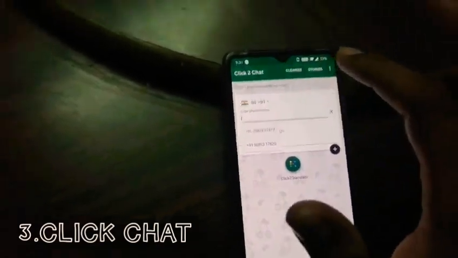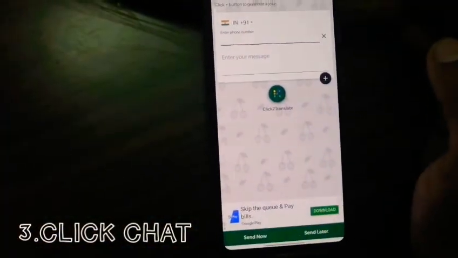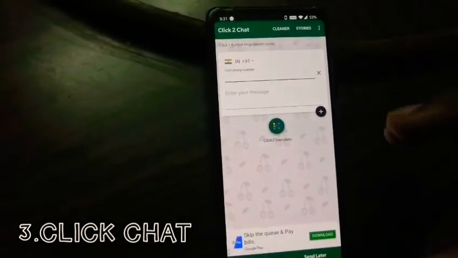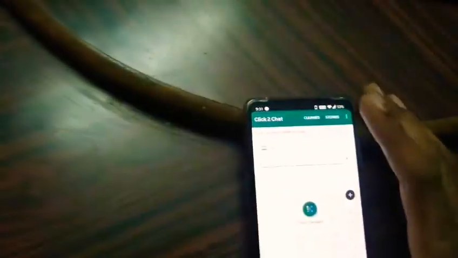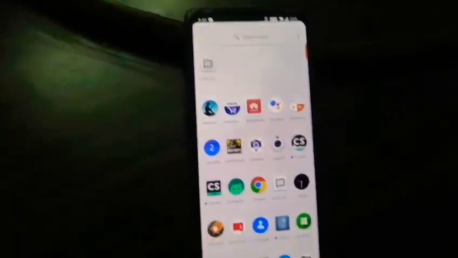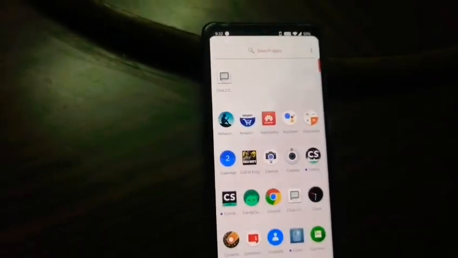You can just fill in the number here and send directly. There is an option, send now or send later, so you can send any message without saving the contact. It's very useful, as it saves your phone memory as well as your privacy.